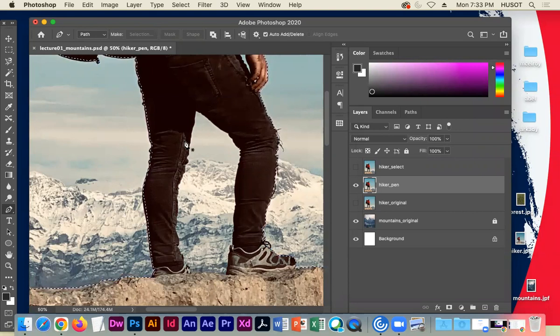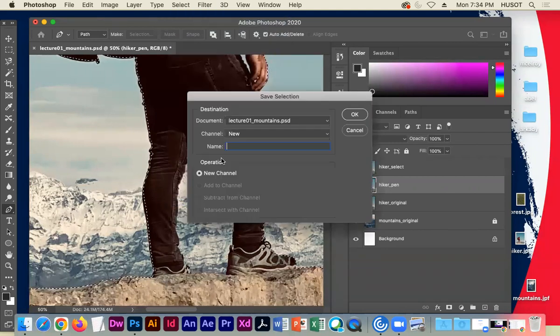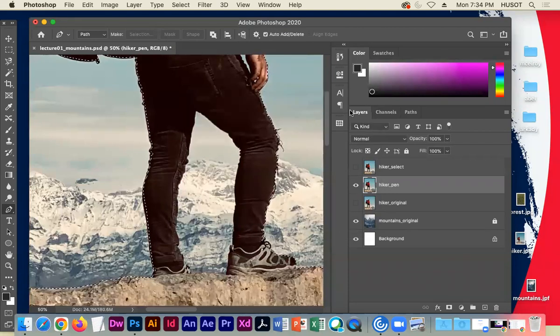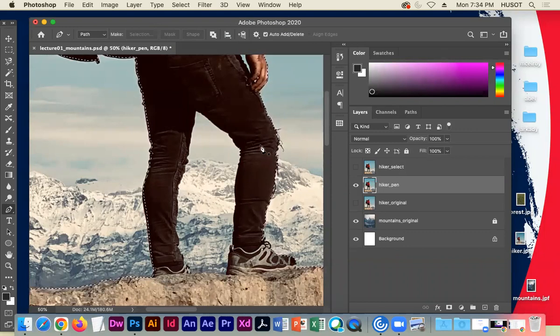Now, if we did that, we could do what is called save selection. So when I cut objects out, whether I'm using the pen tool or a lasso tool, when I make a selection out of this thing, I like to save the selection. And the reason I save the selection, and I'm going to call it hiker outline, is that it'll actually allow me to later load that outline if I need to. I can always load it later.